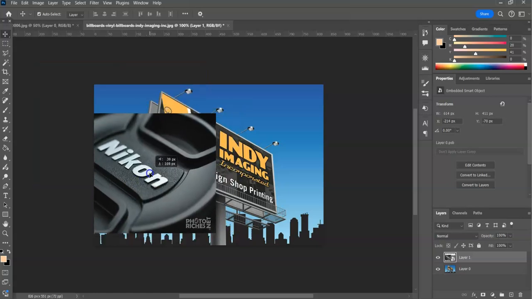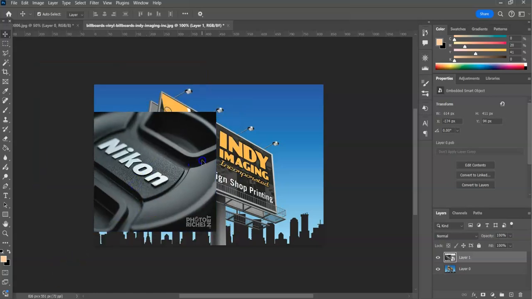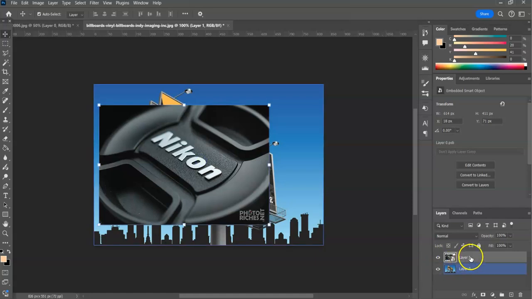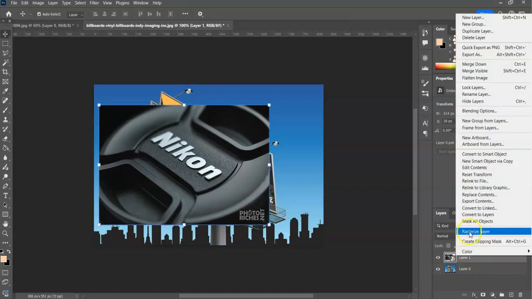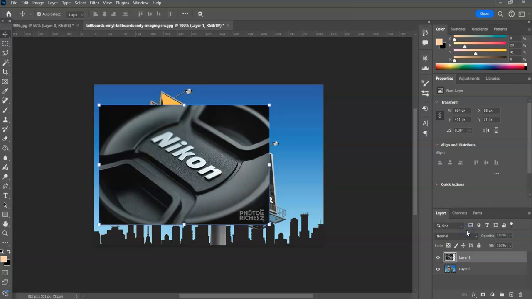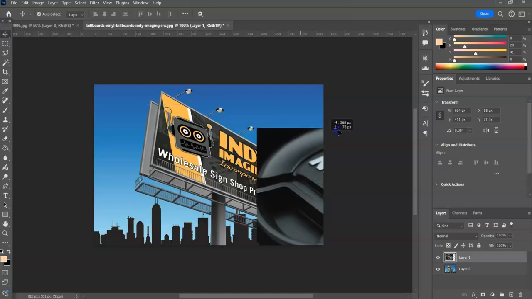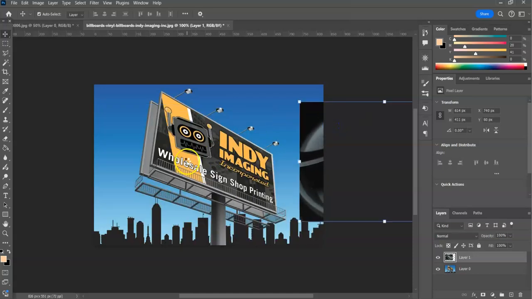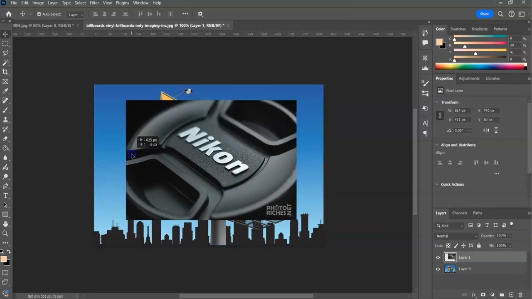Now what I want to do next is make sure this is rasterized. So I'm going to come over to the layer and right click and hit rasterize layer. That helps the computer work with it a little bit better. So I'm going to move this to the side for a second, and basically we're going to work on this. And what we need to do is actually come back to this.